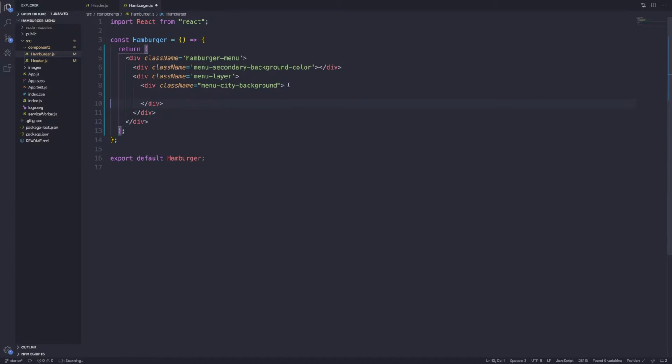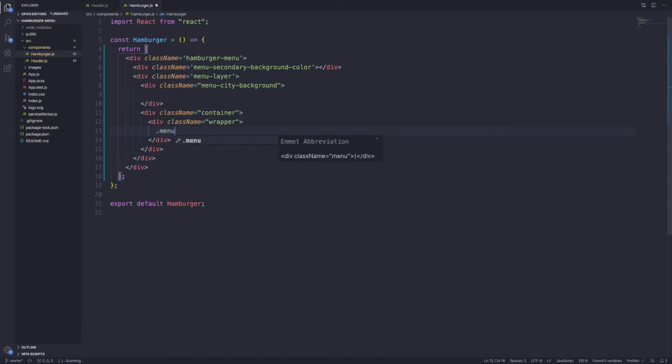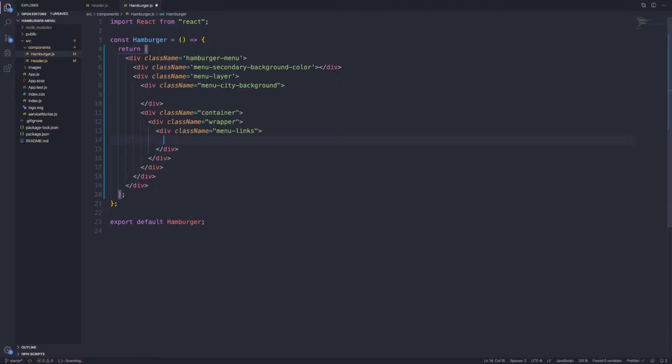Now outside of the menu city background div, while still being inside the menu layer, we are going to add a container, and inside that container we're adding a wrapper. Now inside that wrapper we are adding a class name of menu links. Now inside of this menu links div, this is going to represent the 3 links that we have inside our hamburger menu. So first we're going to add a nav tag. Inside the nav tag is going to be an unordered list.